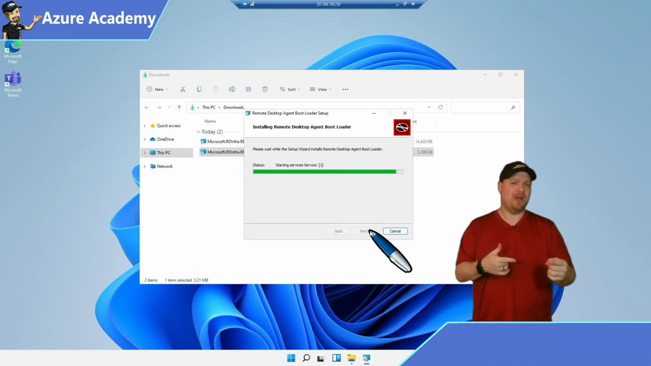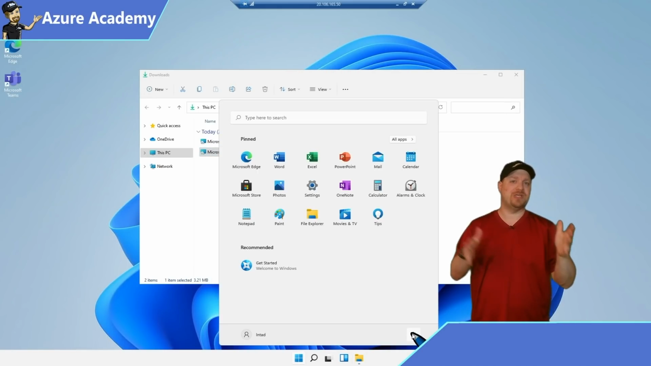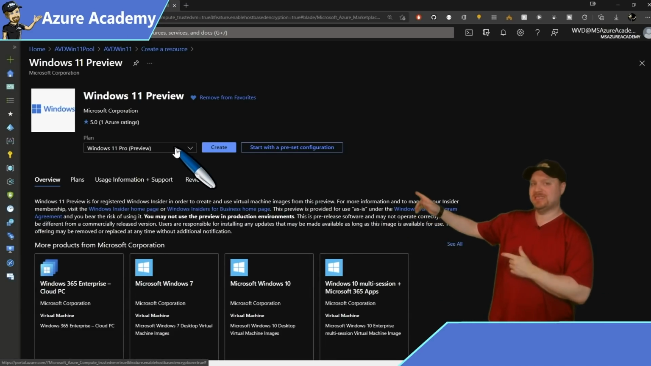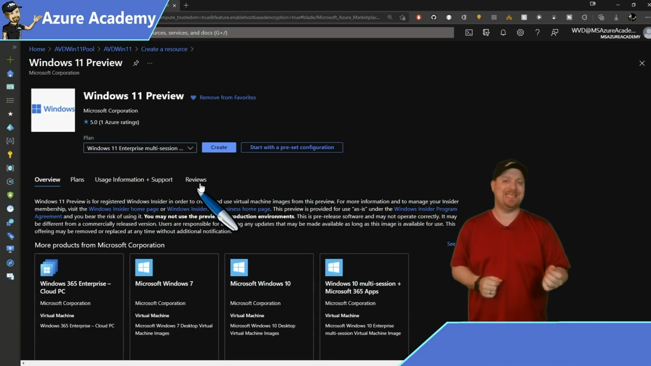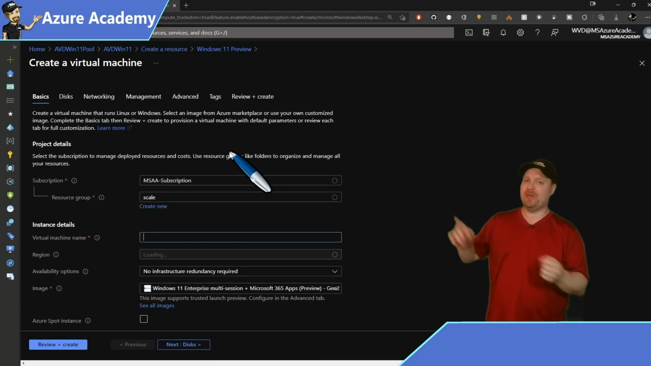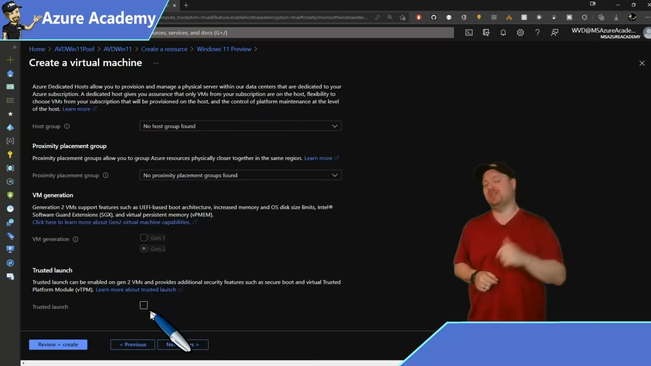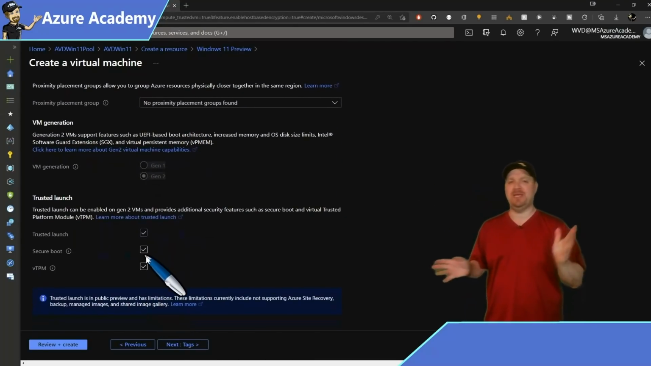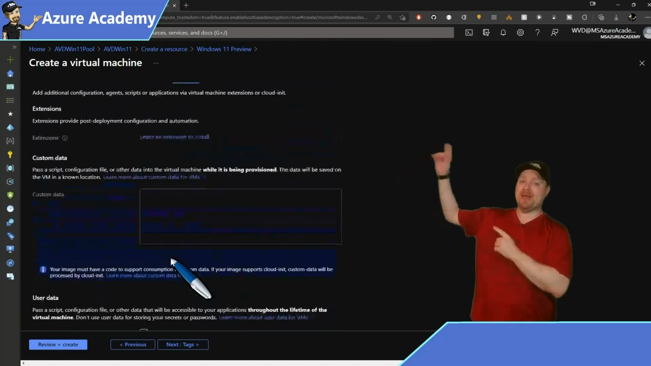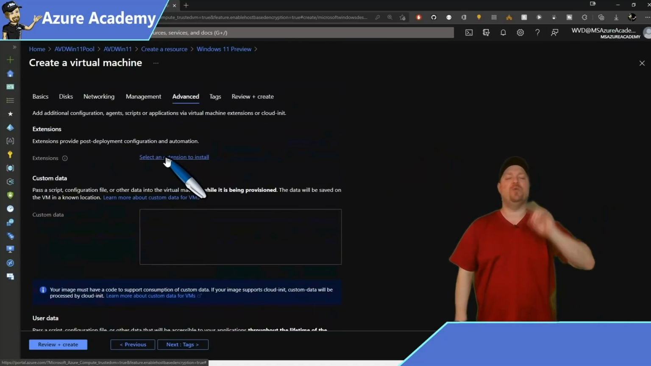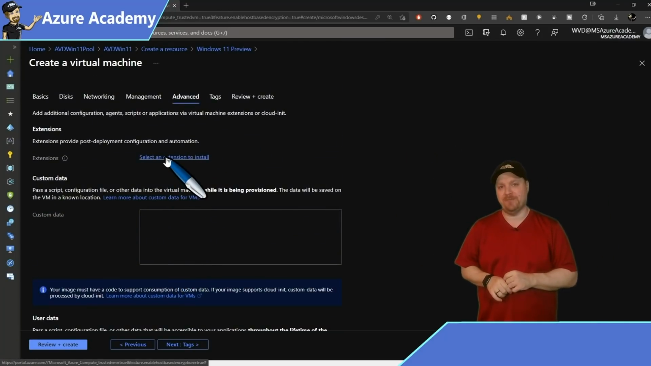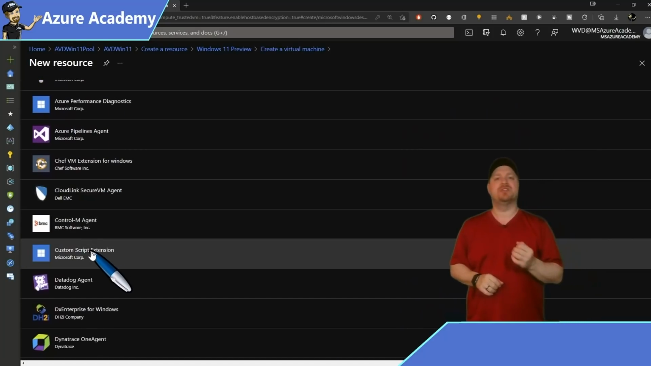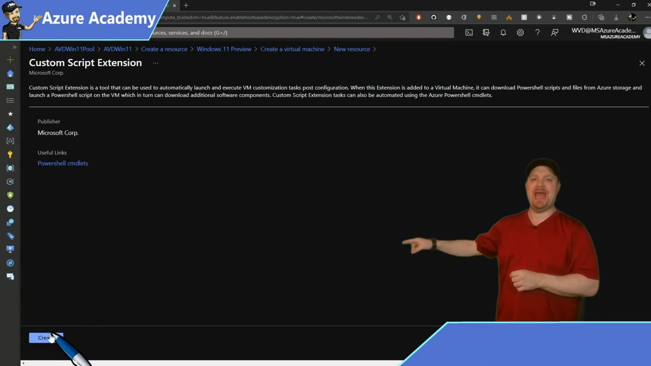So we can automate this a little more if we just add a custom script extension. So let's walk through the build again. This time we'll select Windows 11 multi-session. Then on the advanced screen at the bottom, be sure that you check Gen 2 and secure boot, VTPM, and all that stuff. And then scroll back up to the top of the advanced screen and you want to select to add an extension. Scroll down and find the custom script extension, then hit the add at the bottom.